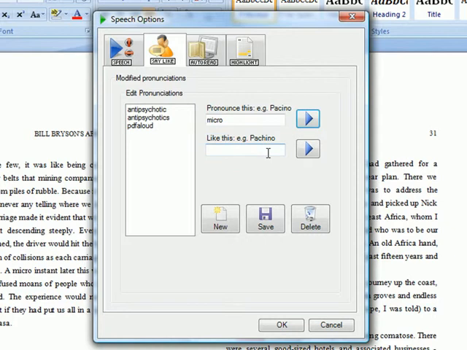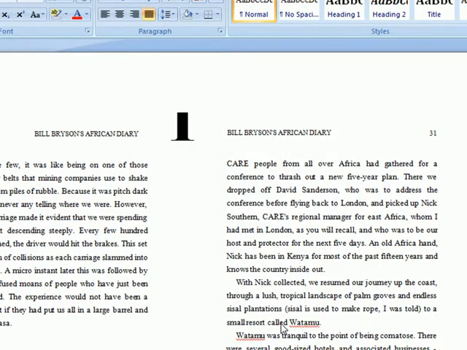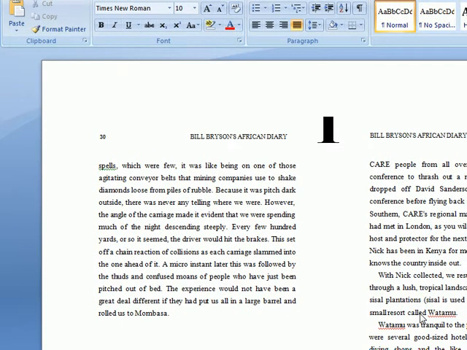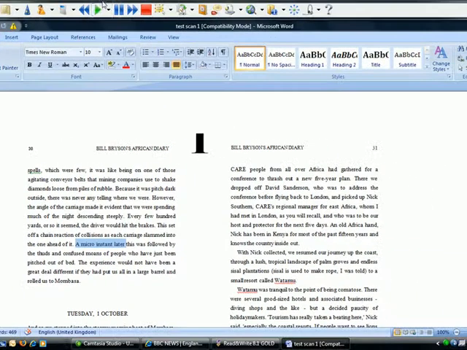In the box below, type anything that sounds right. The blue arrow on the right hand side of this box will tell you how close you are getting. Micro. When you are satisfied, click Save, which will add it to the left hand side, followed by OK. The program should now use the new pronunciation. A micro instant later. That concludes this section on reading.